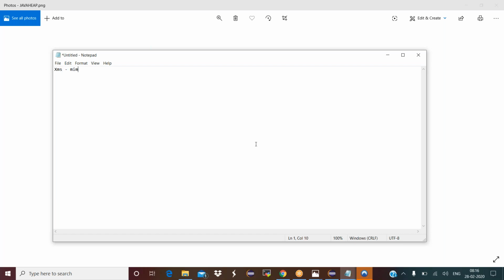The default initial is the minimum heap size, right? Xmx is the maximum. There is another parameter called, what is it? Okay, Xmn, right? What is this?